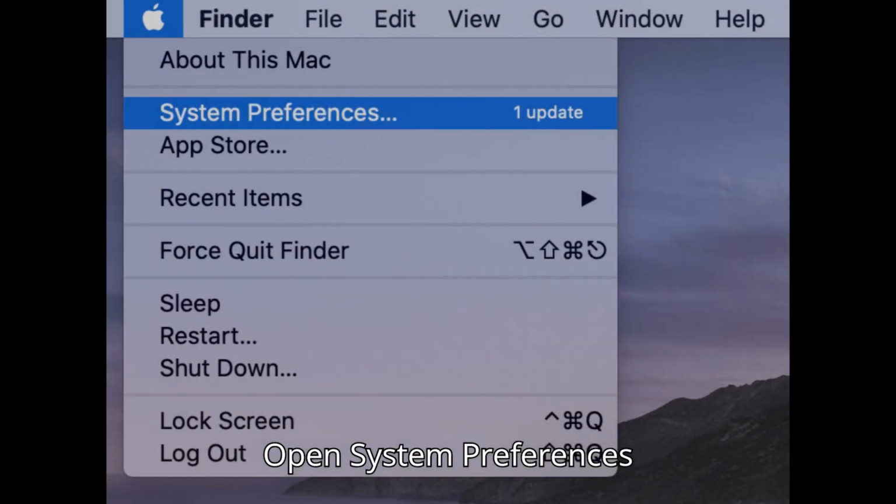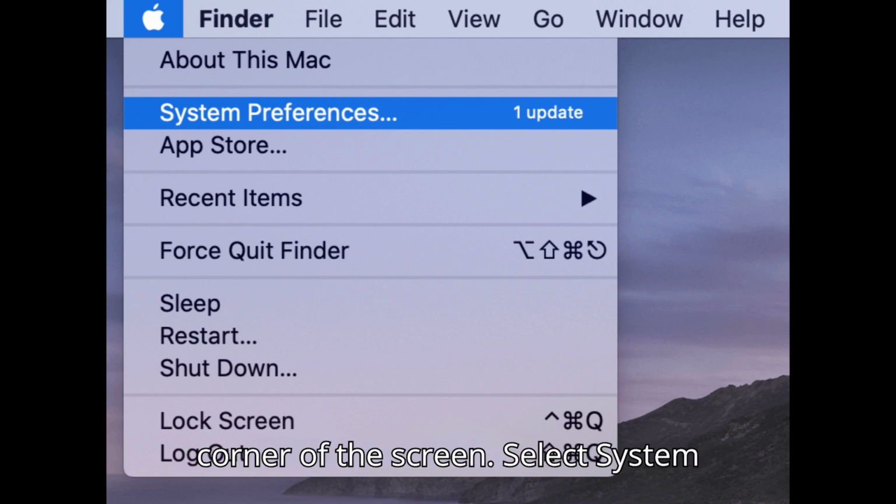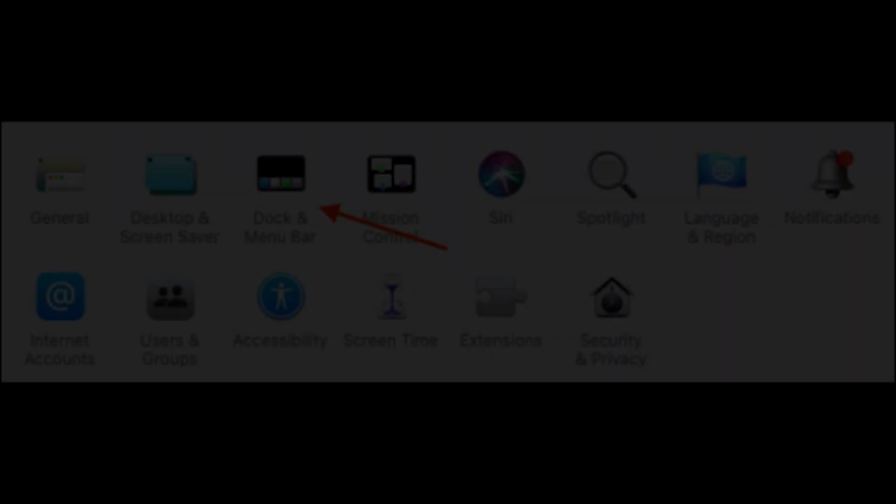Step 1. Open System Preferences. Click on the Apple menu in the top left corner of the screen. Select System Preferences.